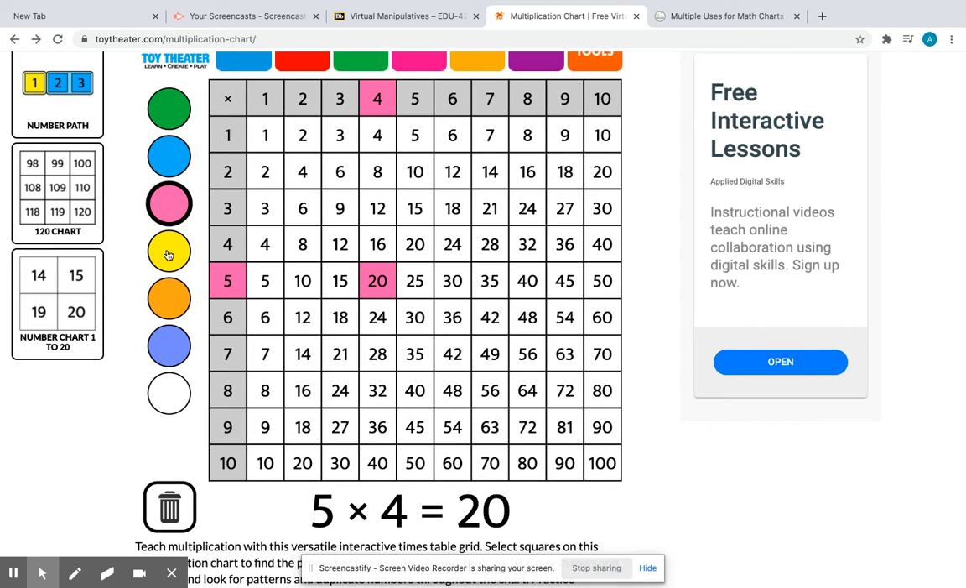And then I can do a different color now. So if I select yellow, I'm going to select 15. As you can see, right when I select 15, the two numbers change on the side. And it's 3 times 5 equals 15. I'll do this with one more color. Let's do 40. So we can see on the column up and down, it's 5, and then the column up above, it is 8. So 5 times 8 equals 40.